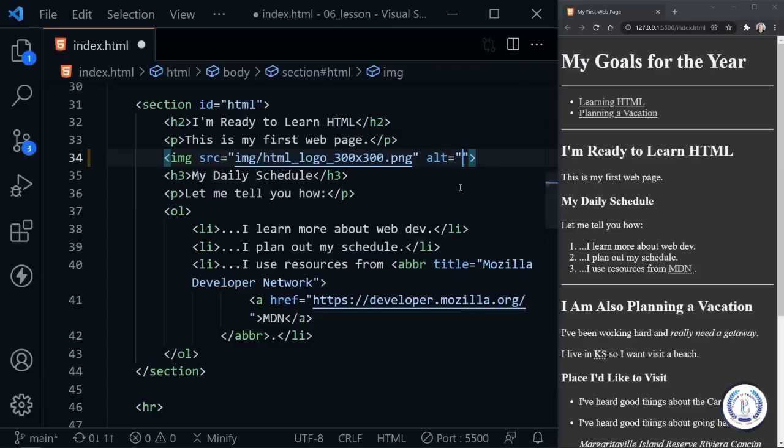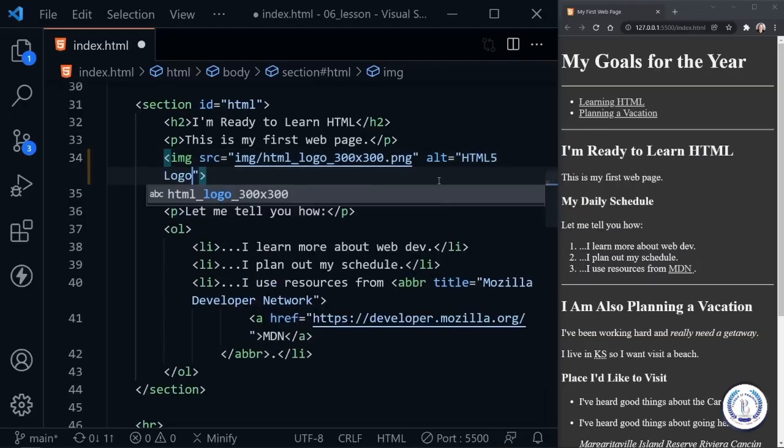Then we have the alt attribute. Now the alt attribute has a couple of purposes. One is to help assistive technology. For those that may not be able to see the image we are putting on the page, the assistive technology like a screen reader will read the description of the image. So let's put HTML5 logo as the alt text. But this also makes this alt text appear on the page if the image for some reason does not load.